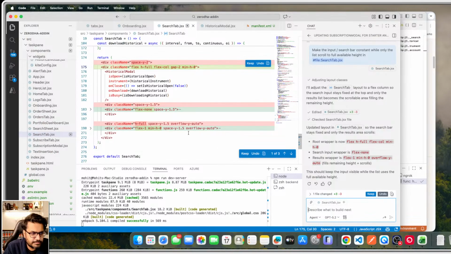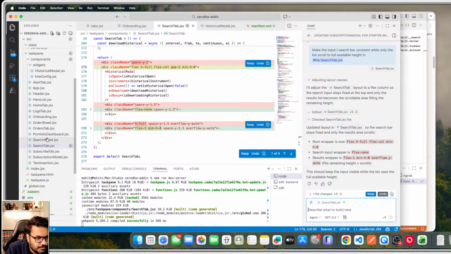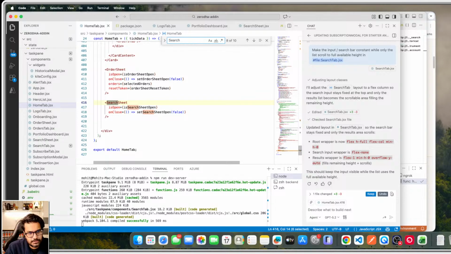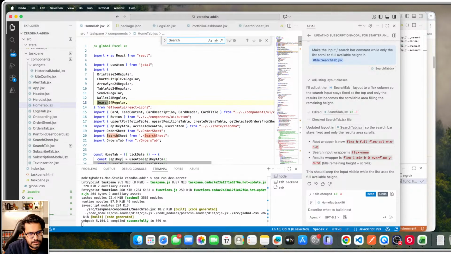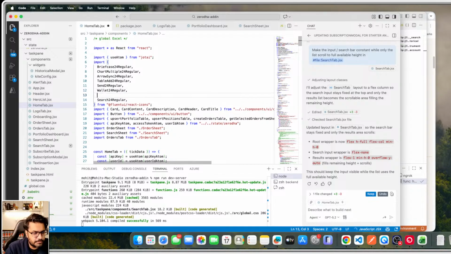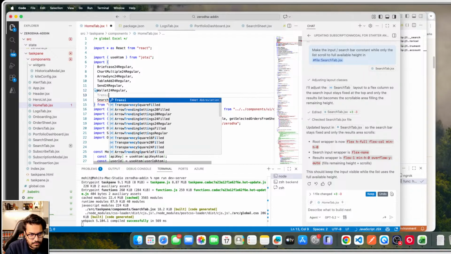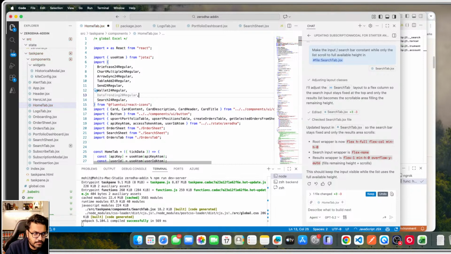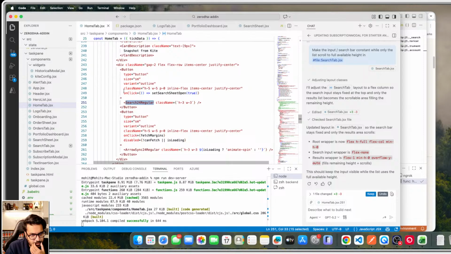Okay, let me go to the home tab. Let's do a search. Not this one. Let's search data trending 24 regular. I can put a button here.